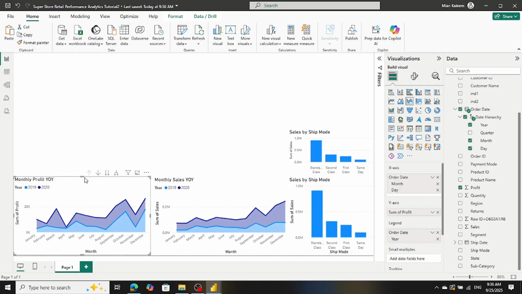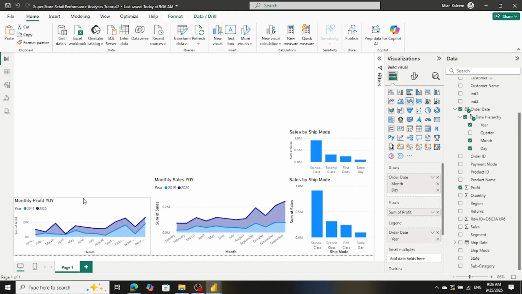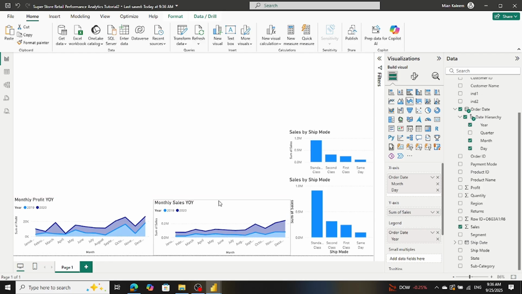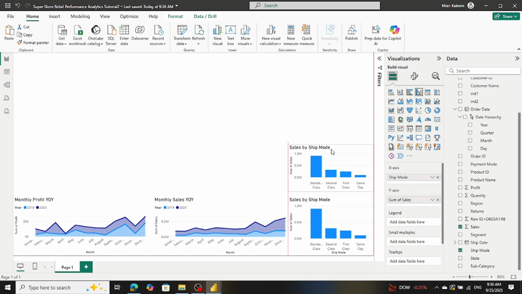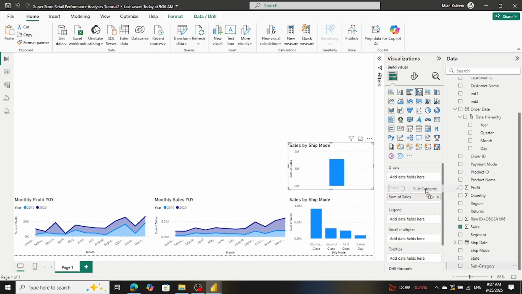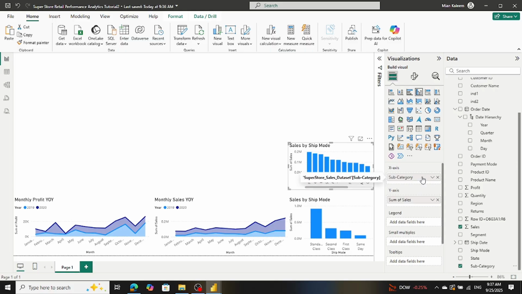Let's make these a bit smaller so we have real estate for the top level. Okay, ship mode, sales by category. So instead of this, we'll use the sales by subcategory. And these are top three.